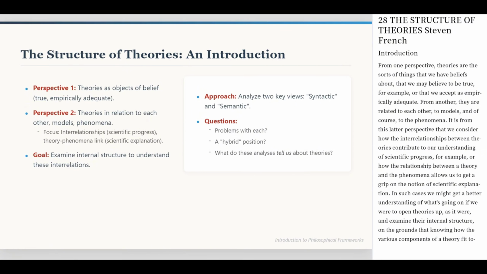us. To get a handle on this, some philosophers suggest we need to open up theories like boxes and look at their internal workings. Today, we'll explore two major attempts to do just that: the syntactic view and the semantic approach. We'll see where they stumble, consider a middle path, and ultimately ask, do these analyses tell us what a theory fundamentally is, or are they just clever ways of describing it?